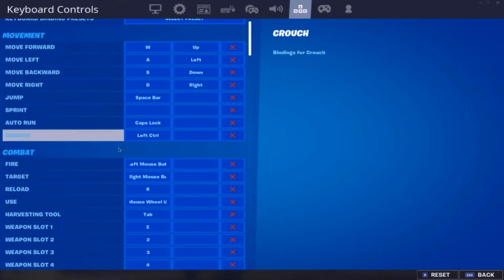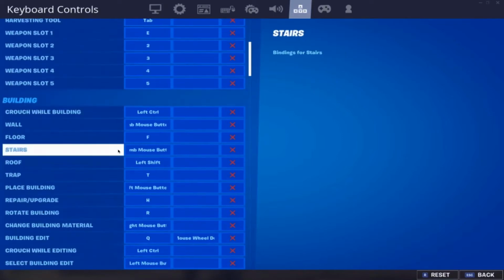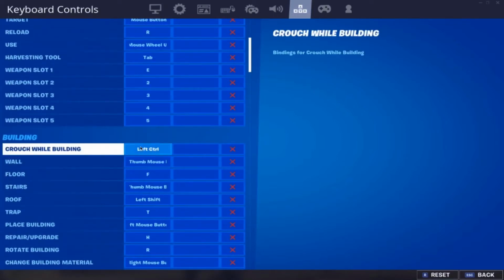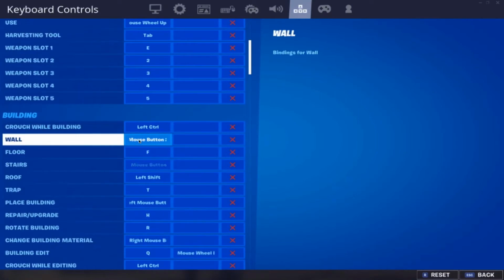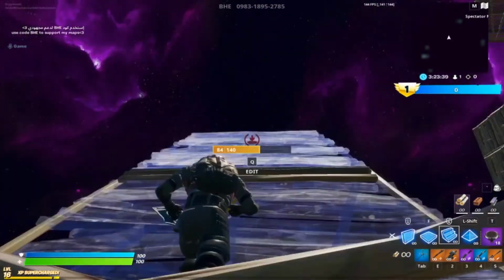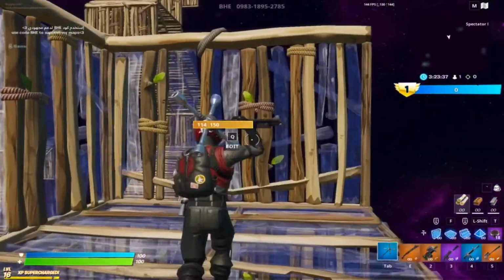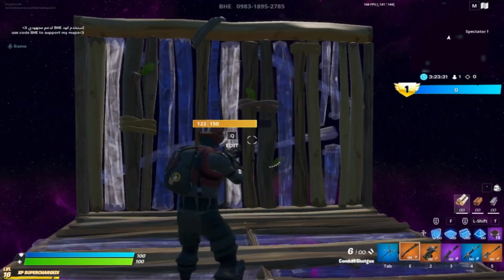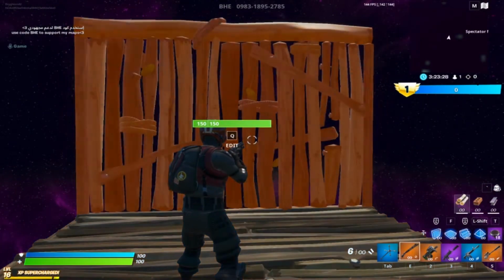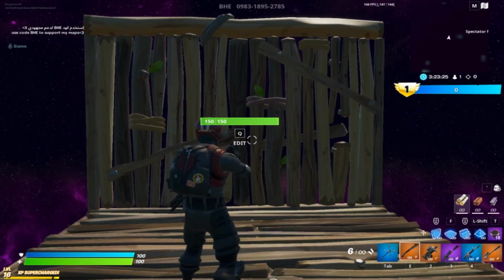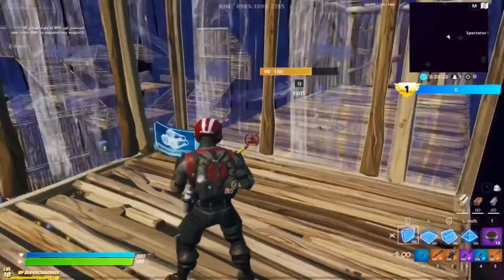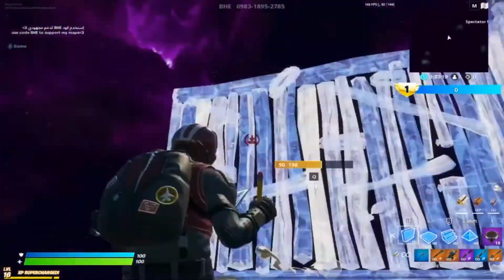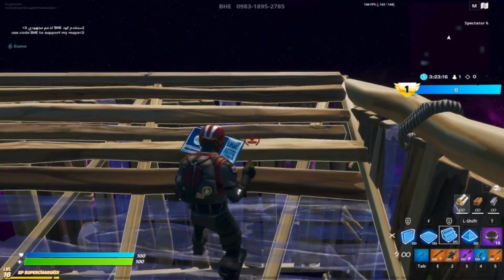So let me just show you guys what I have for my other keybinds. Crouch while building will be left control, and wall is my thumb mouse button 2. If you guys have a mouse with the mouse buttons on the sides, those are really good. You might not be able to see, but you might still understand. There are 2 buttons on the side of the mouse, and the first one, which is closest to the top of the mouse, you want to click that one as your wall, and the closest one to your thumb as your ramp.